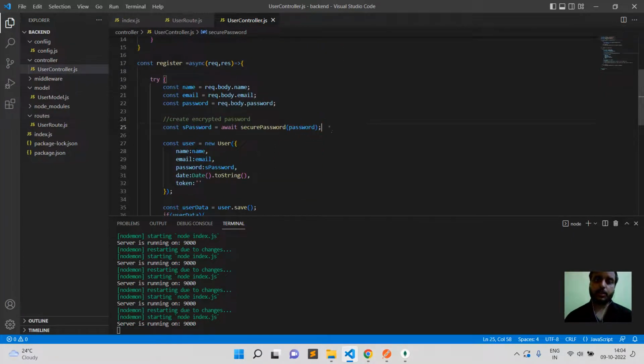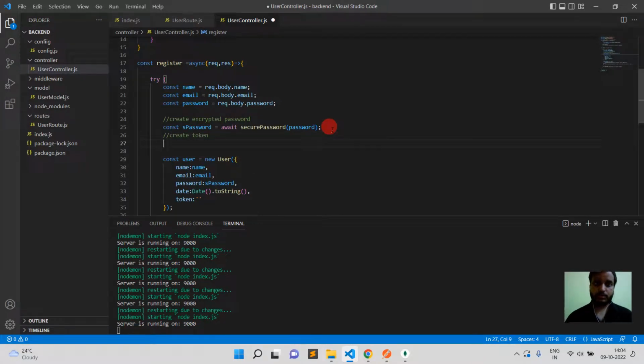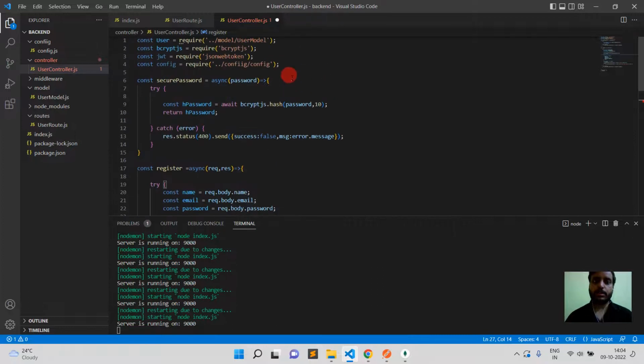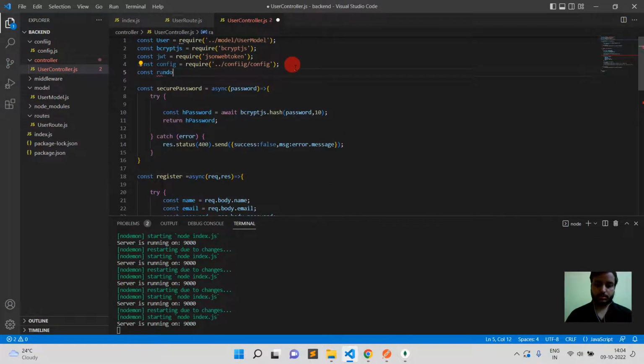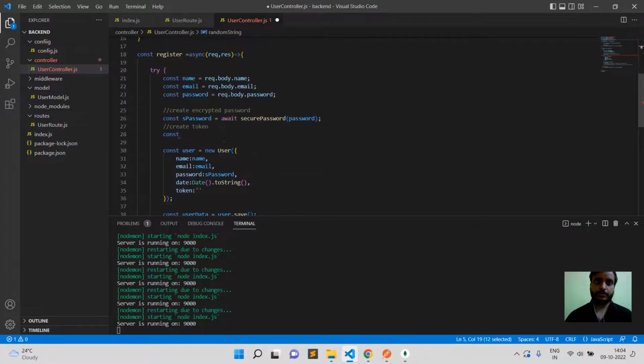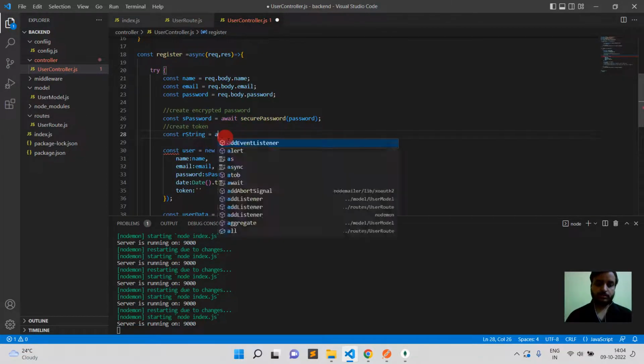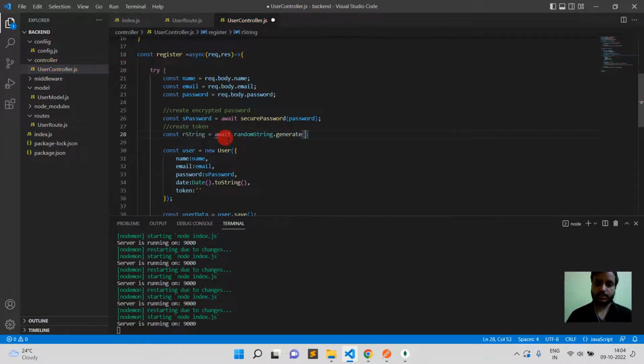Now I am going to create the token. So for the token, one more dependency will be there, const random string. Import this random string here and just take one variable here inside register, dot generate. So this method will generate the random string.